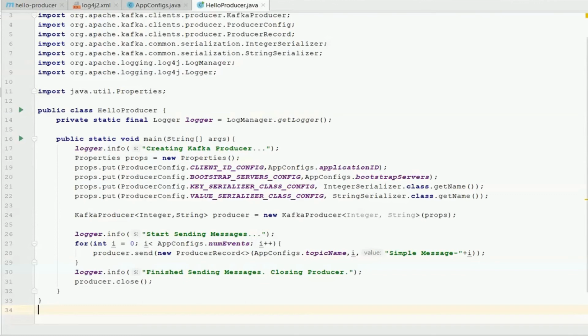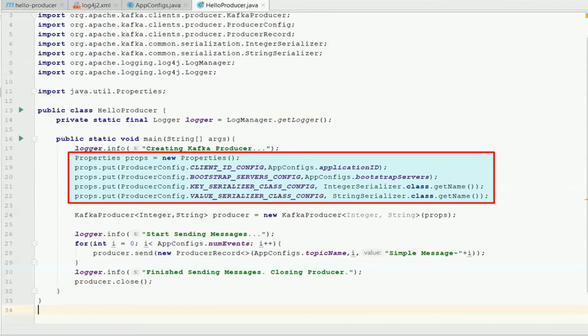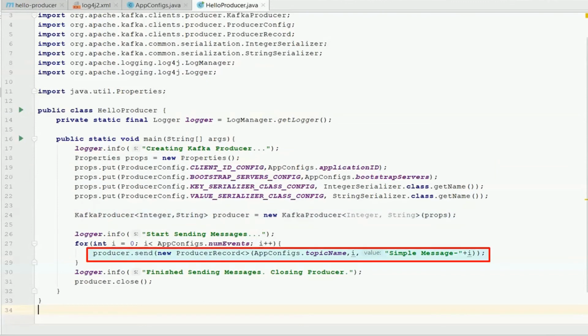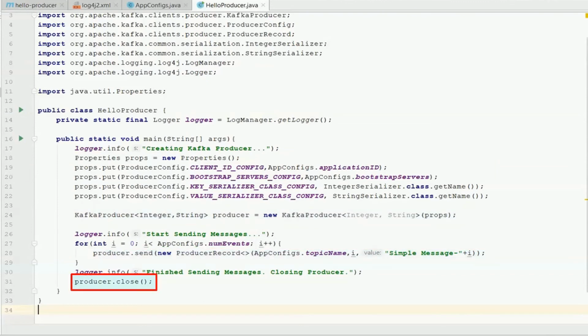Sending messages to Kafka using Producer API is a 4-step process. In the first step, you will set some configurations that will control the behavior of your Producer API. The second step is to create a producer object. The third step is to send all the messages. Finally, if you have no further messages to send, close the producer.